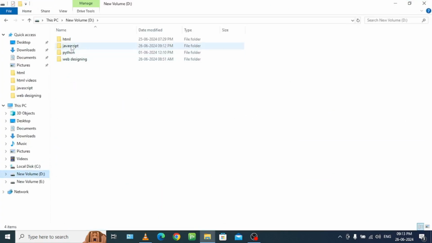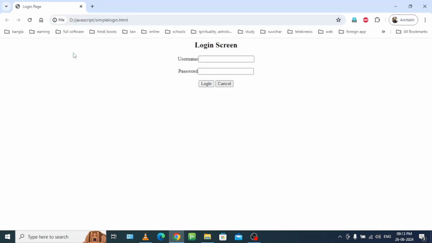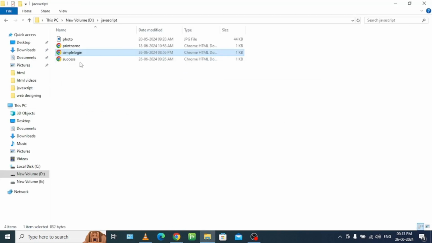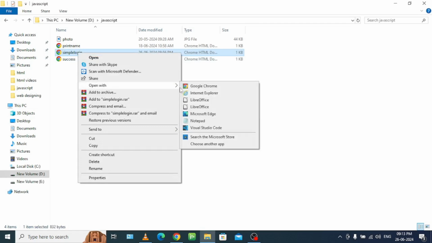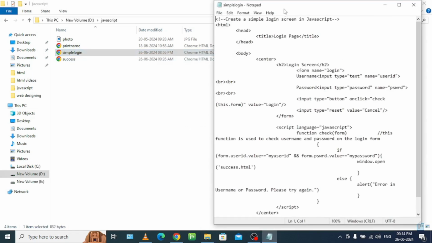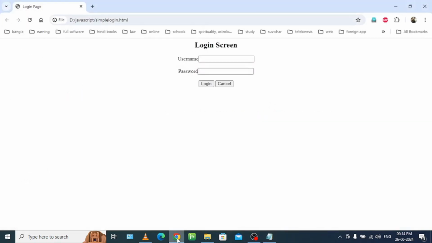If you have not seen my previous video on how to create a simple login screen, then you can go ahead and check. I would first open this file just to have a look at how this page looks, and I will also open the code of this file in a notepad. So this is the file that I created in my previous video, and this is the output of the file in web page form.